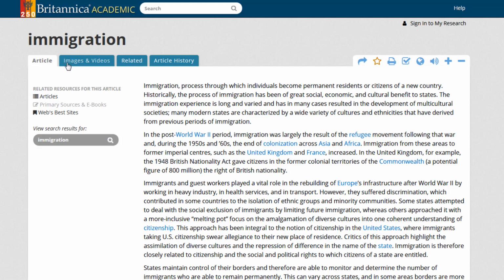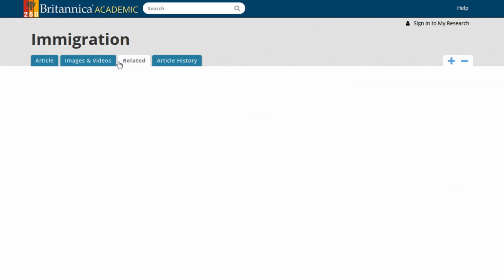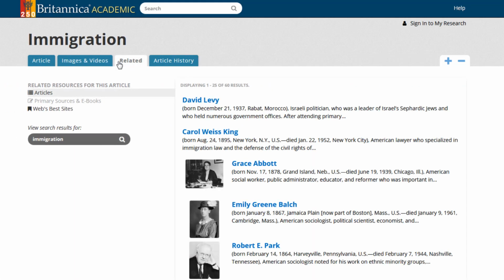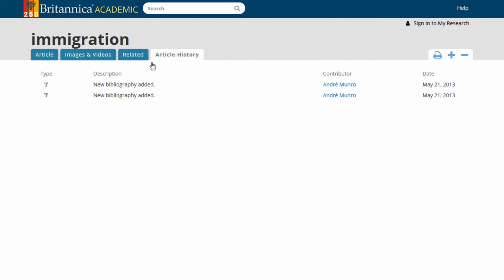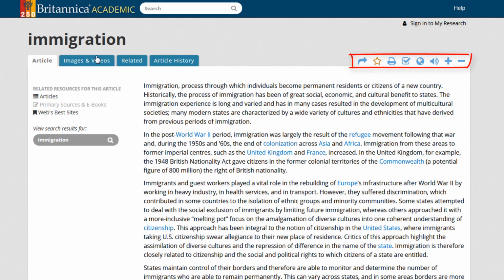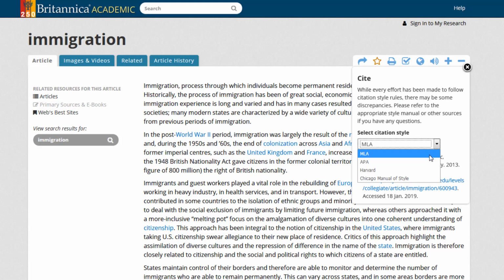Near the top of the entry are different tabs. So if I were interested in viewing related media, I could click on Images and Videos. Or if I wanted to see other Britannica entries that are related to this one, I could click on the Related tab. Or if I wanted to view the edit history of this article, I could click on the Article History tab. Near the top right of the entry are my nifty tools. My favorites are the Cite and Listen tools.